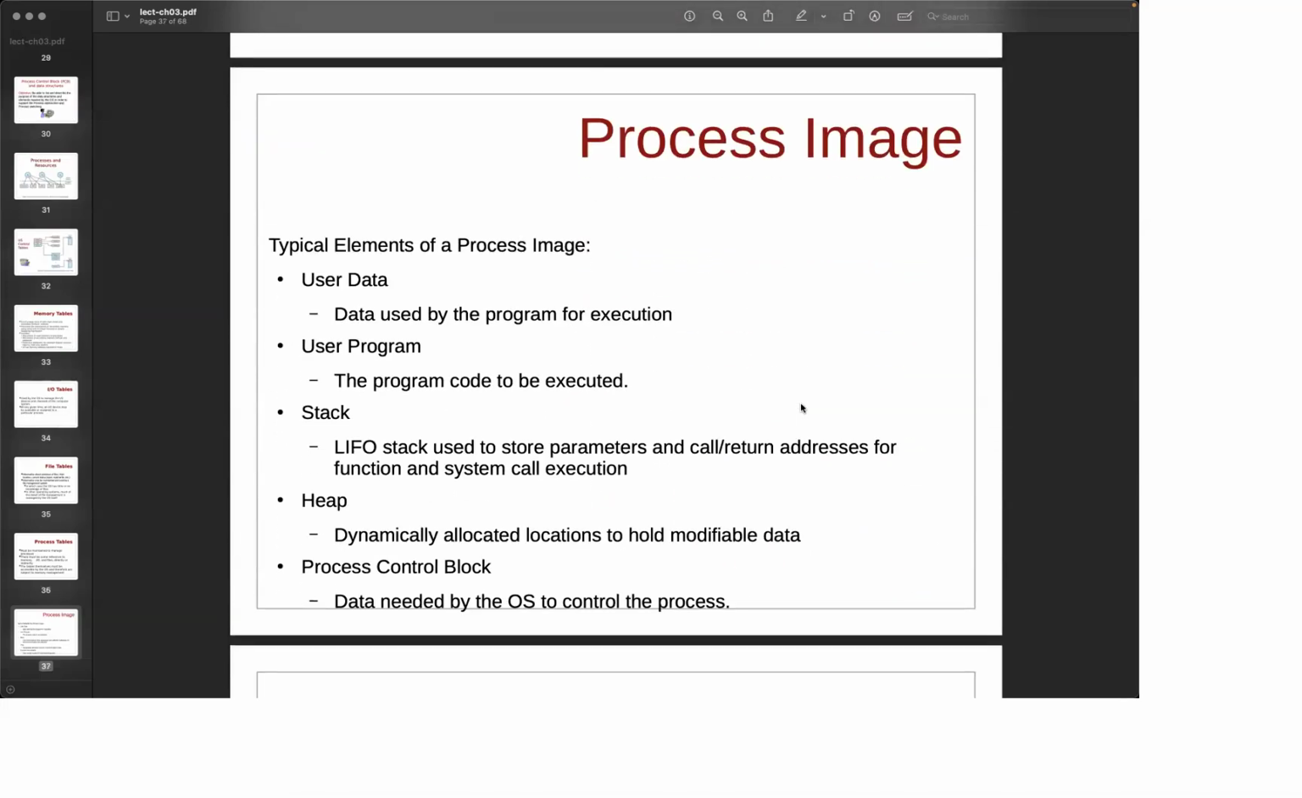And you will see all the table lists, then we have the process image. So we dive deeper in. Inside the process image, we have the user data. The data is not really the user's, but the program itself for execution. So the user program, the program code that is going to execute, and the stack. The stack is last in, first out, used to store the parameters or call return address for the function system call execution.